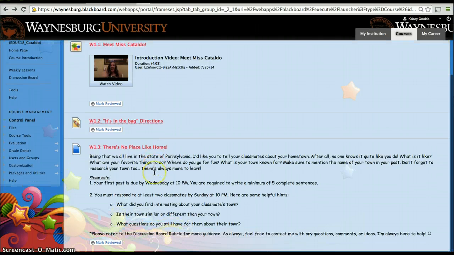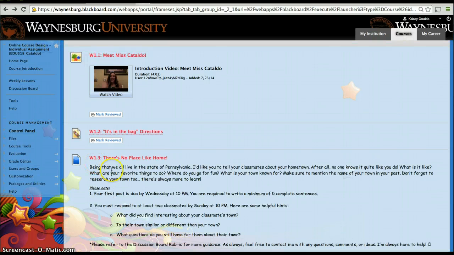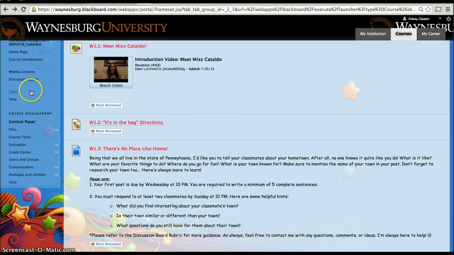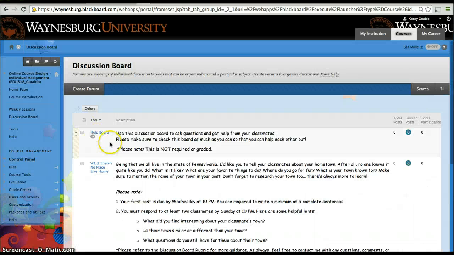So there's their directions, and then they're actually going to begin the course by doing a discussion board right away. So you can see there's no place like home. If you click on the discussion board, that is right here under week 1, 3, that is their very first discussion board assignment, aside from, of course, the help board that would always be present.